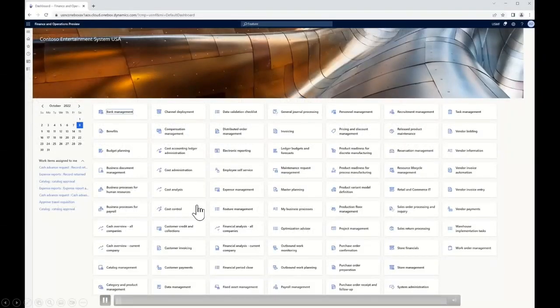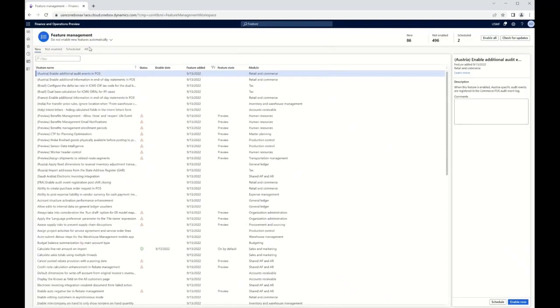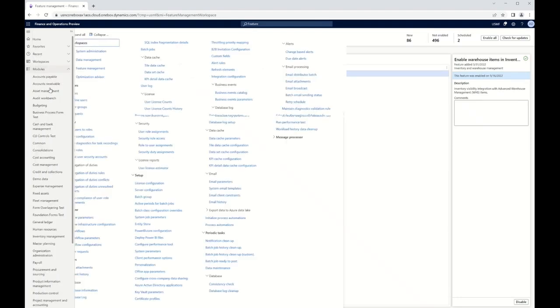And here is a quick demo on the process of enabling the warehouse management support inside Dynamics 365 Supply Chain Management. To begin with, we go to the feature management workspace and select a feature called Enable warehouse items for inventory visibility. We make sure the feature is already enabled, and then we can go to the Inventory Visibility integration parameter page.